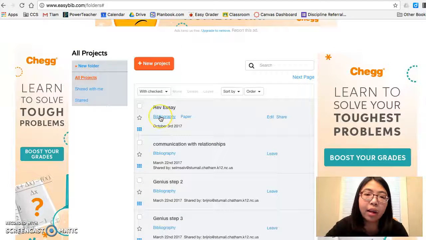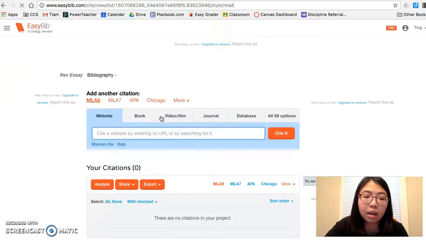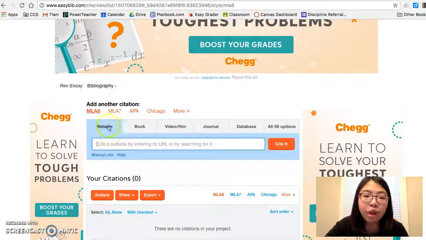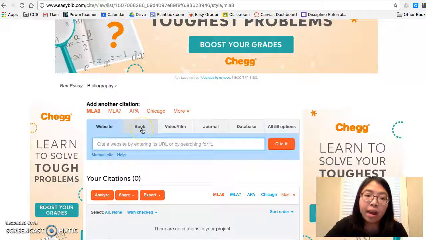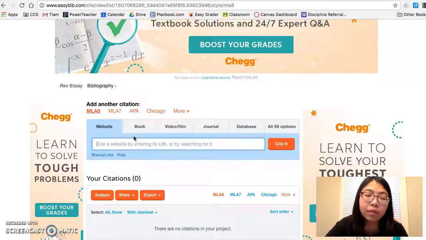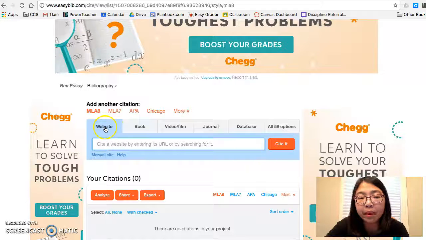You're going to click Bibliography underneath the project that you just made. And you're going to see a bunch of options. So if you are citing a book, you're going to want to click the Book tab. But for all of the documents that you're using, I got them from the internet, so you're going to be citing the website.